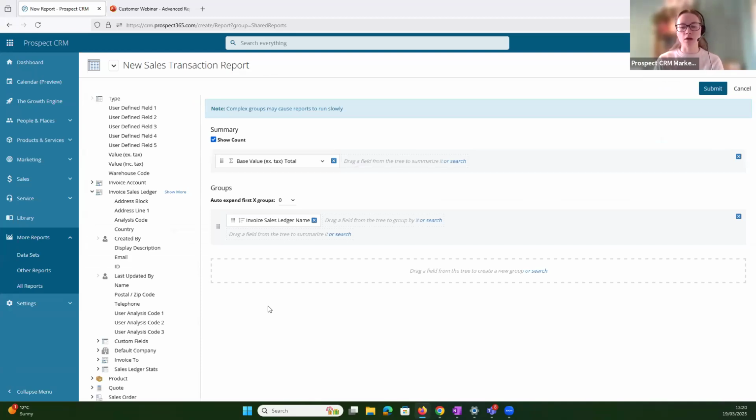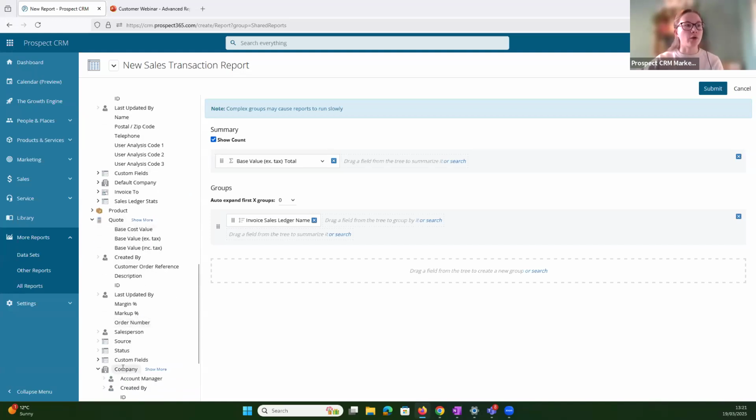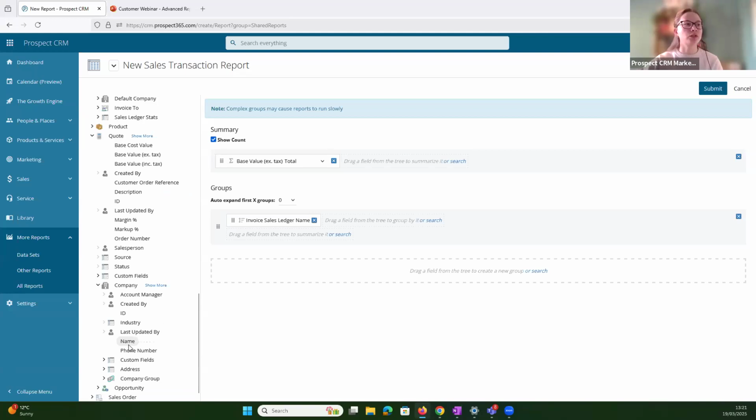Now, if you actually send the order through to Tesco's, for example, the main Tesco's, but you have lots of different Tesco stores you send your products to, and you want to see each individual store rather than just your ERP accounting system name, you would go to quote and within quote, company, presuming you quote within the CRM. So you've got two options there: whether you want to see it by your ERP accounting system account name or the actual quote's company name. I'm going to do it by sales ledger name.